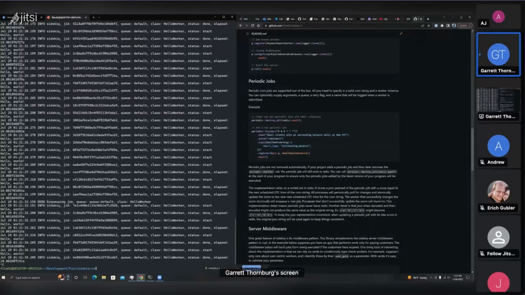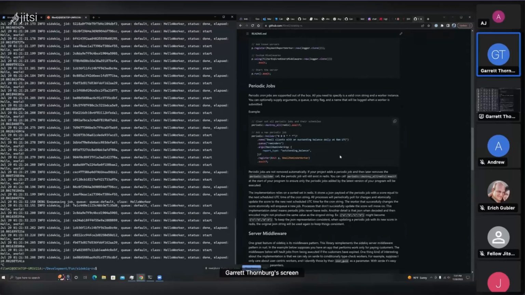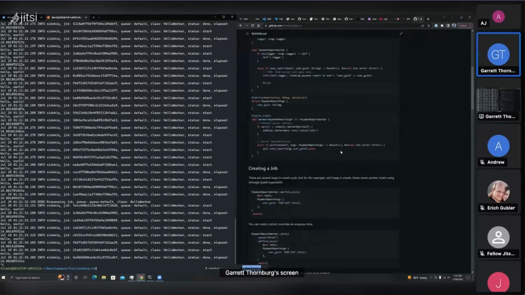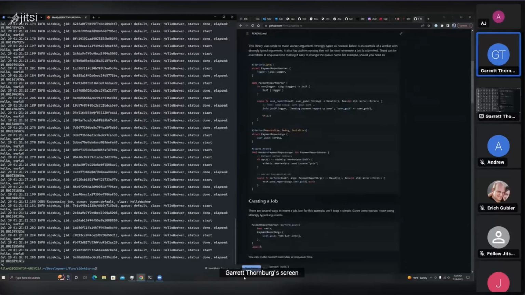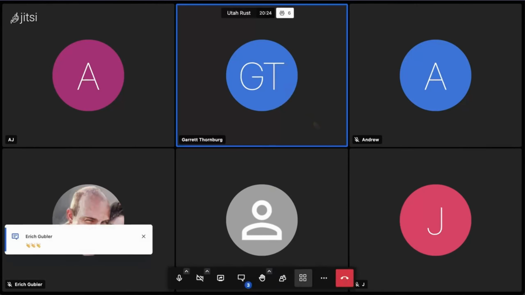So that's kind of an overview of Sidekiq Rust. If you have feature requests, go ahead and make an issue, and I'll implement it. That's it. Are there any questions?